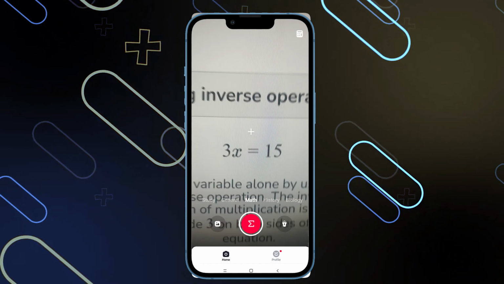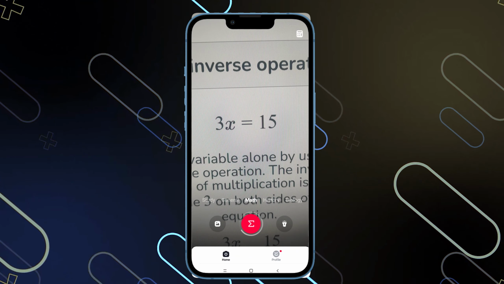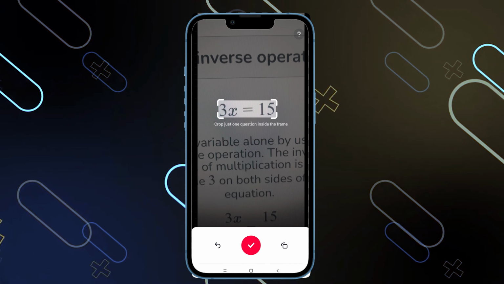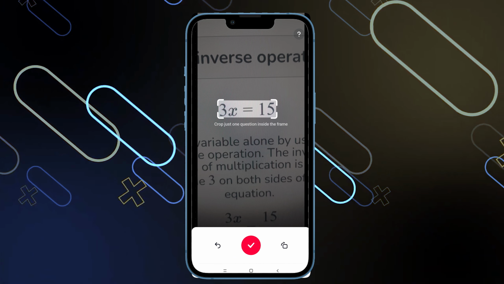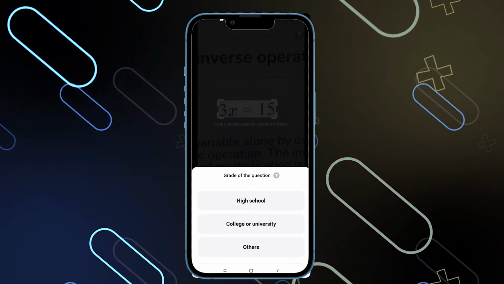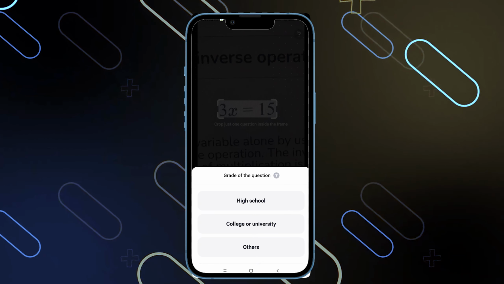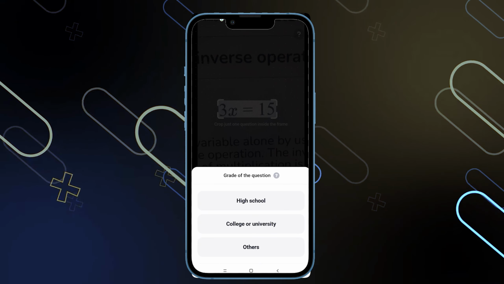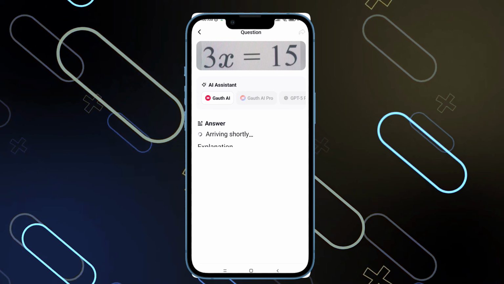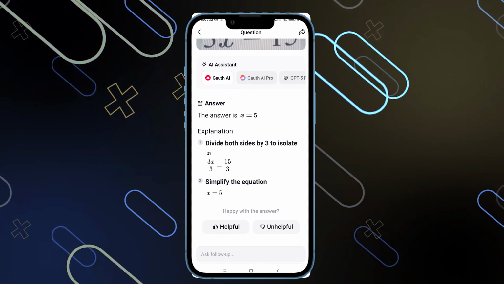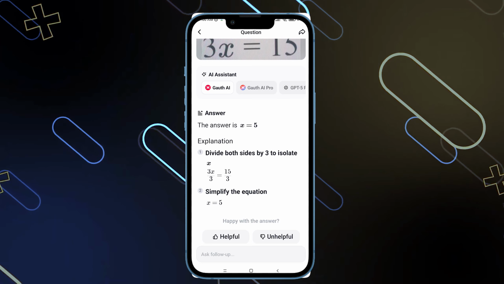So let's say this one, I'm gonna take a photo of it like so. And it highlighted the equation. Then I'm gonna click on the correct sign. And I will tell them that this is for college or university. And here it will use the AI in order to generate the answer, as you can see. And you can give it feedback.